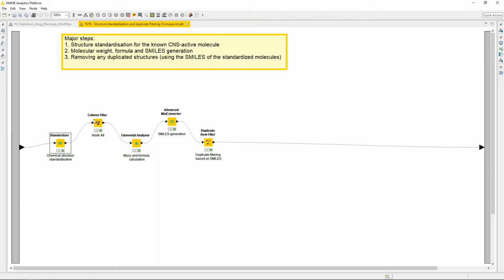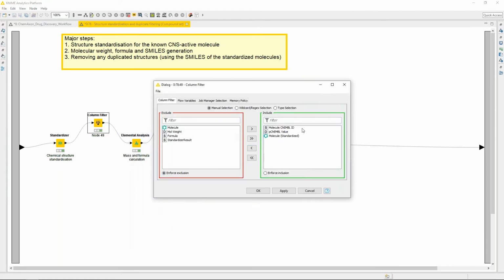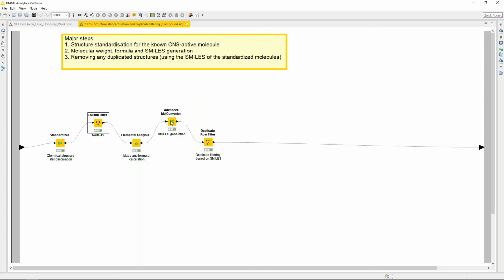Okay, so now we have the standardized molecules. In order to remove the columns that we won't need anymore, there is a column filtering step. Once we have executed this, we will only have the standardized molecules, their ChEMBL ID, the original molecules' ChEMBL ID, and the measured pChEMBL value in the data set.